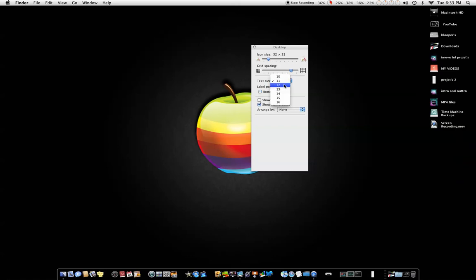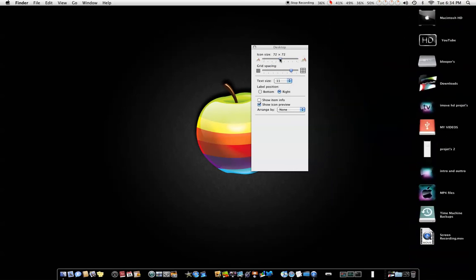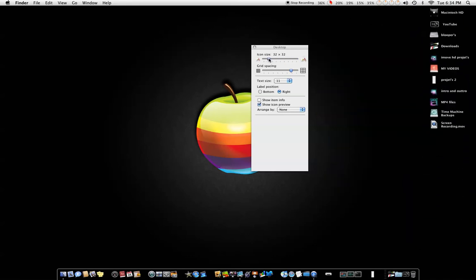You've got your text size, it goes all the way to 16. I've got mine set to 11. You can have 16, you can have 15, anywhere from 10 to 16. Let me keep mine at 11. You can have your icon size huge to, you know, medium range. Let me keep mine about 32.